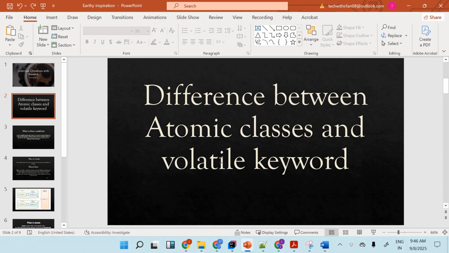Many developers do not get a chance to work on it, so they are not very familiar with it. So I'm just giving a clear picture of it. If you're preparing for an interview, that will definitely help you crack it. So let's understand atomic classes and the volatile keyword.